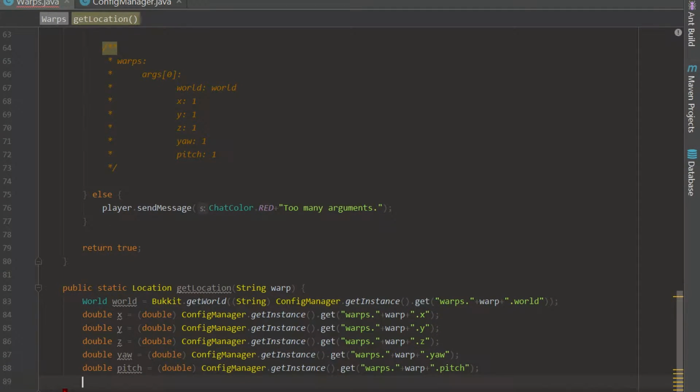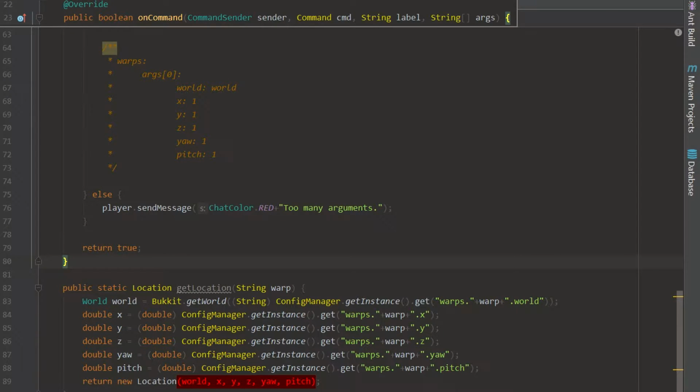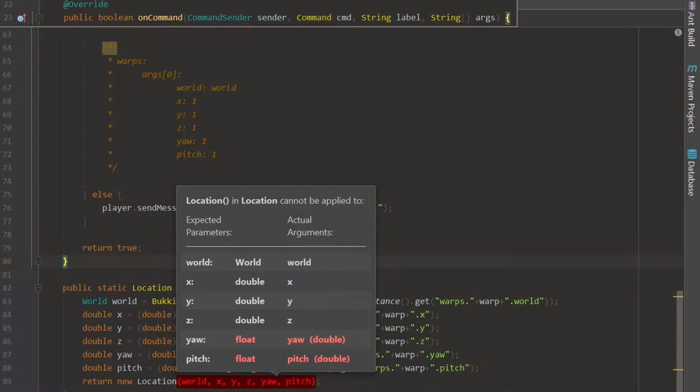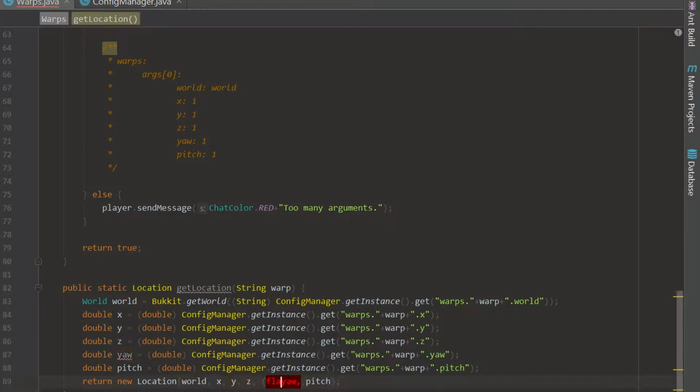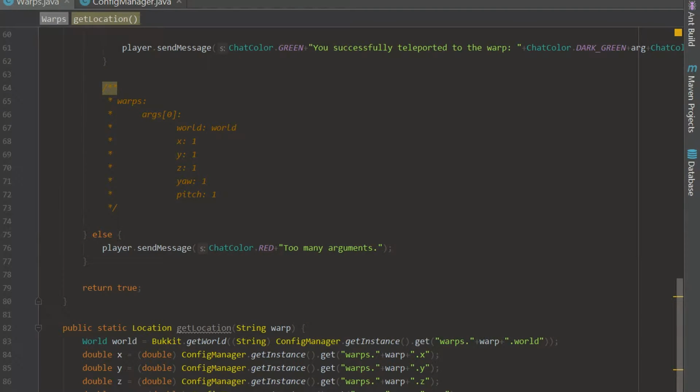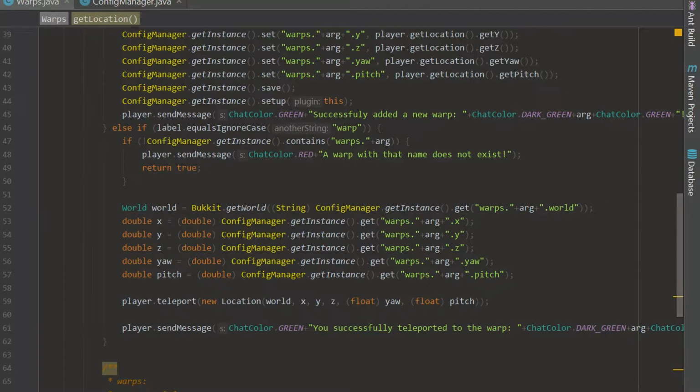And we can go down here and return a new Location of world, X, Y, Z, yaw, and pitch. I forgot the world at the front, obviously. There we go. Oh yeah, we have to cast this. So float and then float there. And now we can use this in our new class, and we might be able to use it right here.